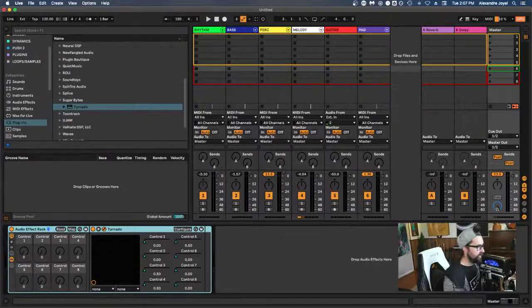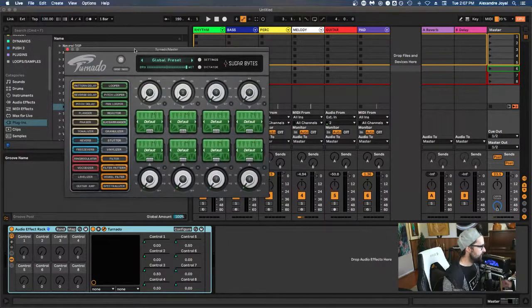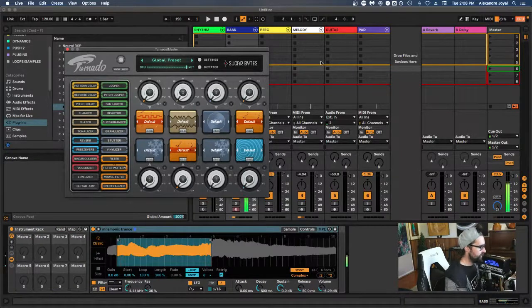If I open up Tornado here, these 8 knobs I have are mapped to this and they're on the master track. Okay. And I'm just going to hit random and just loop 1 tone. That's cool. That's cool.